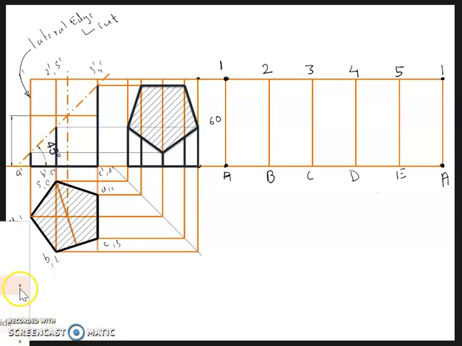I will use a different color now again to differentiate. So there are 5 points. You see. So this is P dash, Q dash, R dash, S dash, T dash. Okay, so let's start with S dash T dash. So S dash T dash lies on 3 dash C dash and 4 dash D dash. All right, so draw a projector from 3 dash 4 dash and wherever it cuts the edge, mark the point. So this is 3, 4.